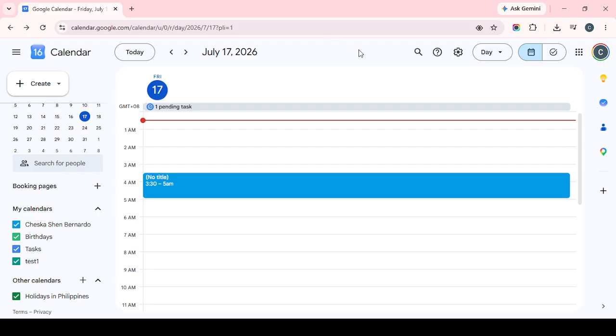Start by opening Google Chrome on your computer. Once Chrome is open, go to your main Google Calendar dashboard page at calendar.google.com. Make sure the page has fully loaded so you can clearly see the address bar at the top of the browser window. This is important because the next option we need is located right there beside the web address.